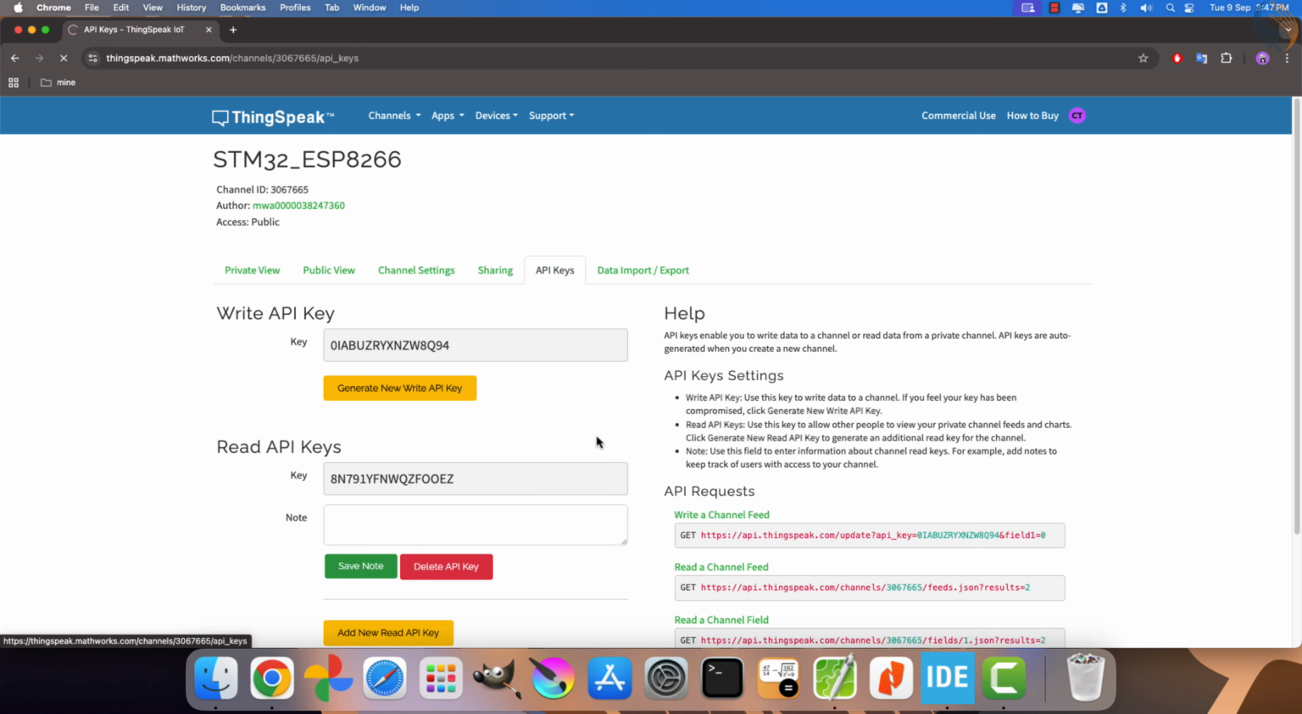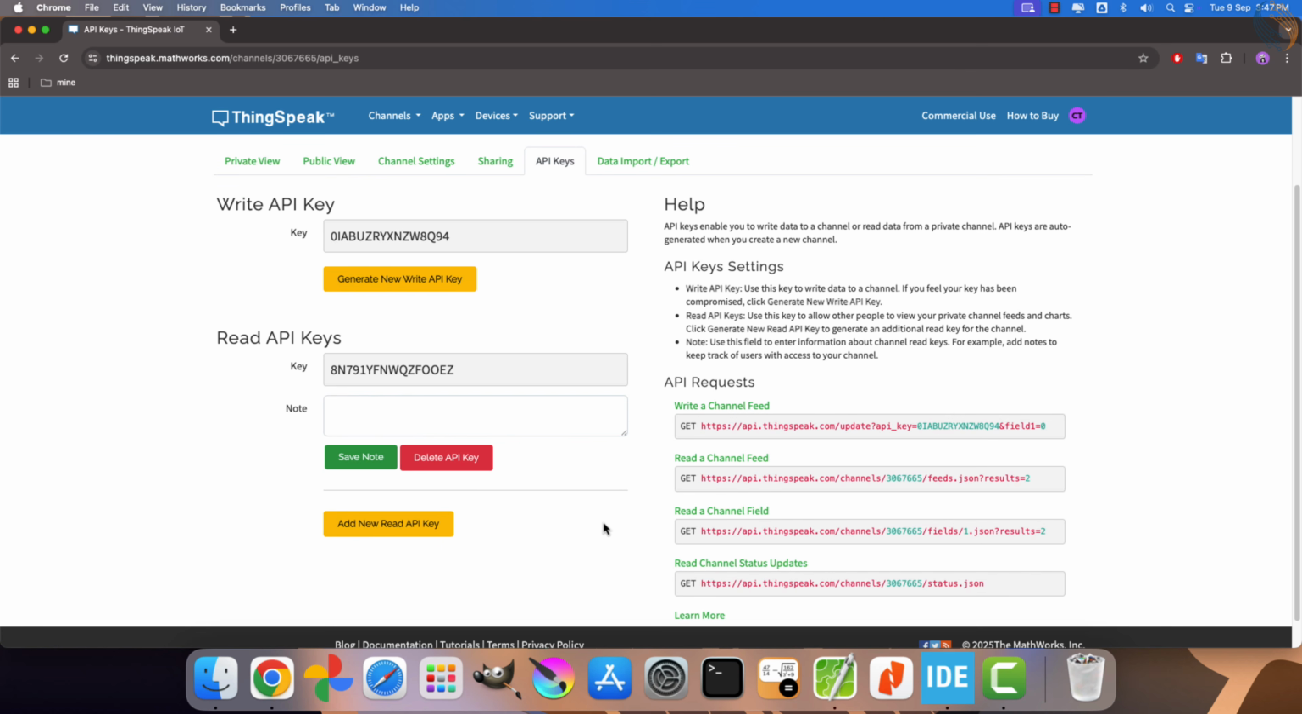The next important step is the API keys section. This is one of the most critical parts of ThingSpeak. API keys allow you to either write data to your channel or read data from it. For writing data, you will use the write API key. The request includes the key itself, the field you want to update, and the value to be stored. We'll take a closer look at how this API request works in just a moment.